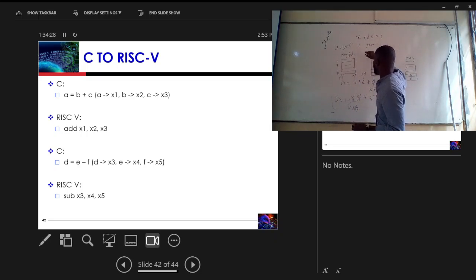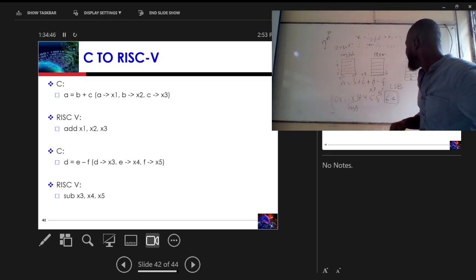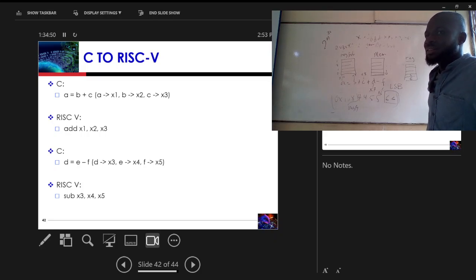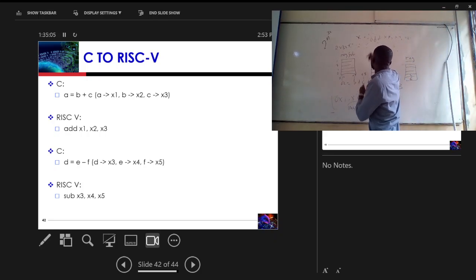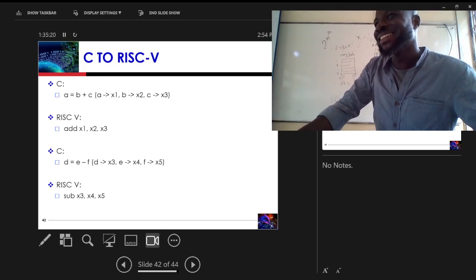X3, X10. So you add X10, X9. You then do another instruction, so I come and do another add here, X10 and X10. Then sub, X10. That's 10 marks, easy as that. It's as easy as that.